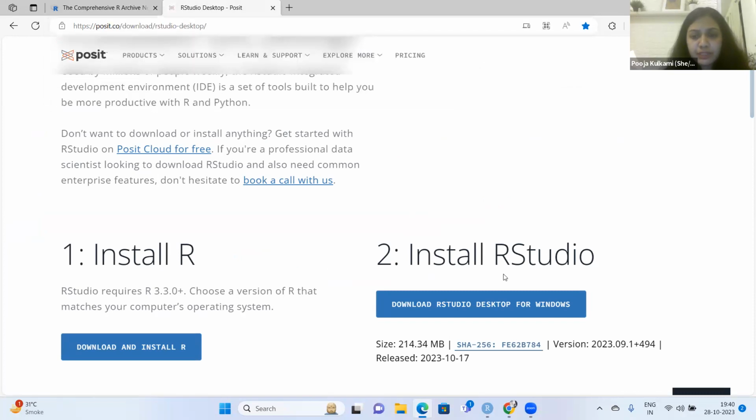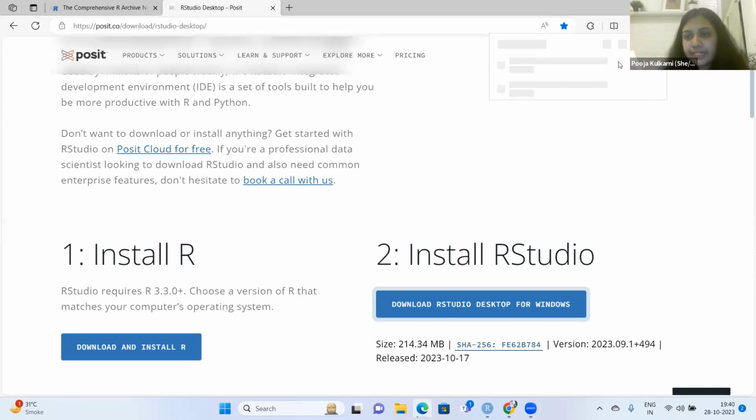And once you open this page, come on this button to install R Studio. Because you have already installed R, don't again install it here. You can just start with this button. And when you click here, it will start getting downloaded. I'm going to cancel because I already have downloaded it.